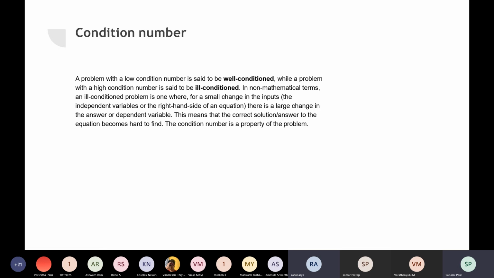So here, a problem with a low condition number is said to be well-conditioned, while a problem with a high condition number is said to be ill-conditioned. What does it mean? From the previous definition, well-conditioned means that for a small change in input, there is a small change in the dependent variable, or you can say in your answer. But in ill-conditioned, for a small change in input, there is a large change in the answer or dependent variable. So that's the basic difference between well-conditioned and ill-conditioned.